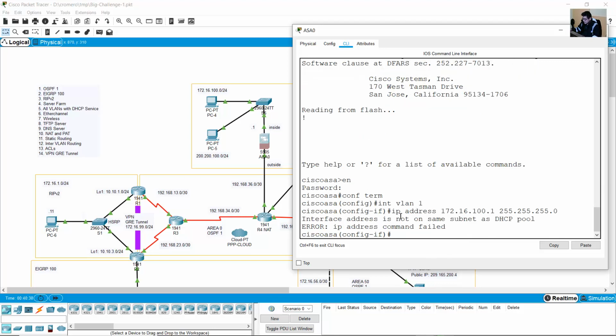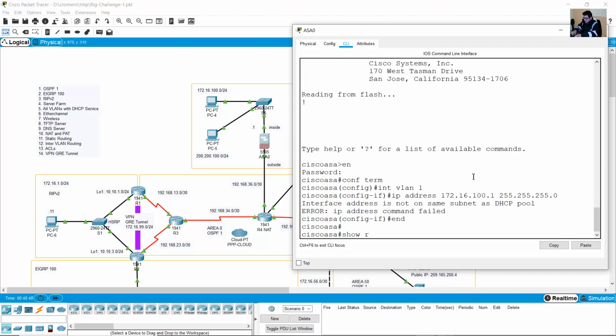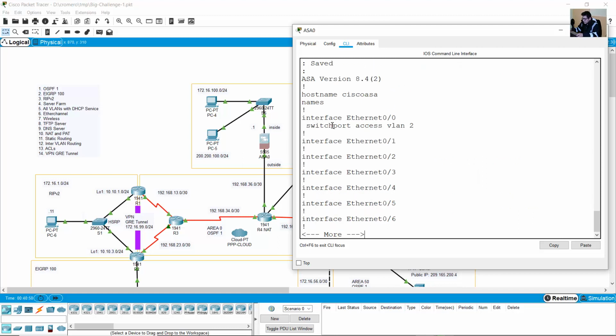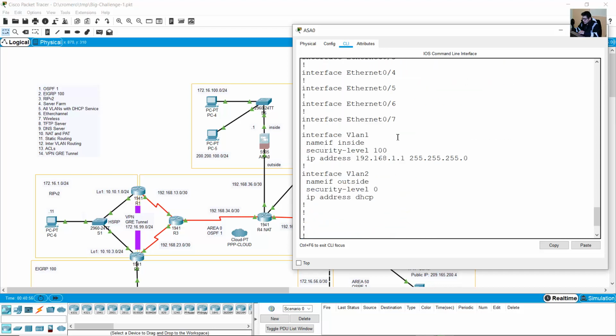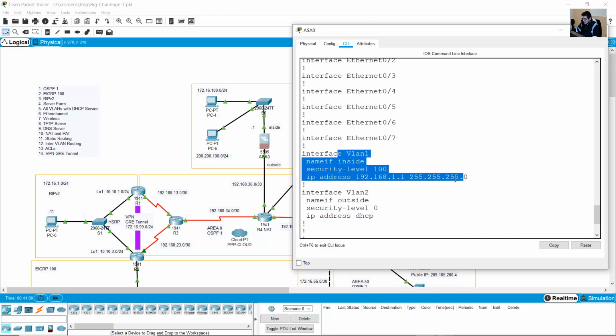Okay. Okay, interface address is not on the same subnet as the DHCP pool. Okay, and verify with show running config. Okay, Ethernet 00 on VLAN 2. Interface VLAN 1. Okay, this interface VLAN 1 is already set with an IP address.